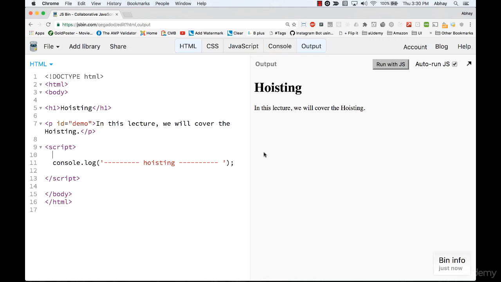Hey guys, so in this lecture we are going to be talking about something called hoisting. Again, this is a concept that most developers overlook, but we want to talk about it in detail because it's very important to understand what hoisting is. And believe it or not, I was also asked an interview question on what hoisting is, and at that point I did not have an answer.